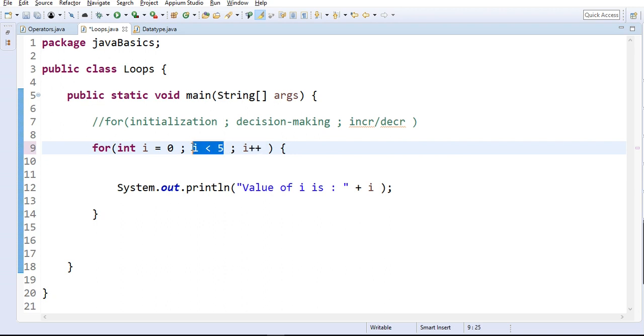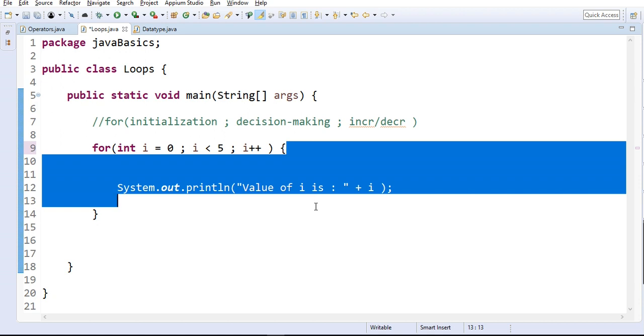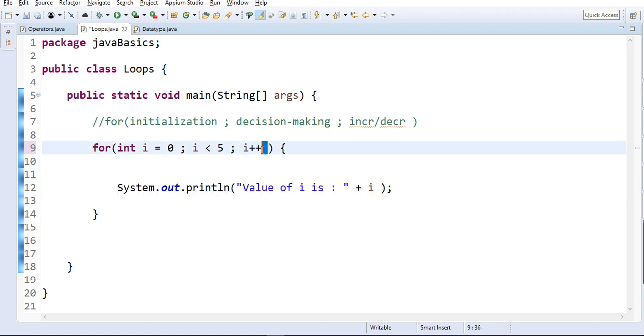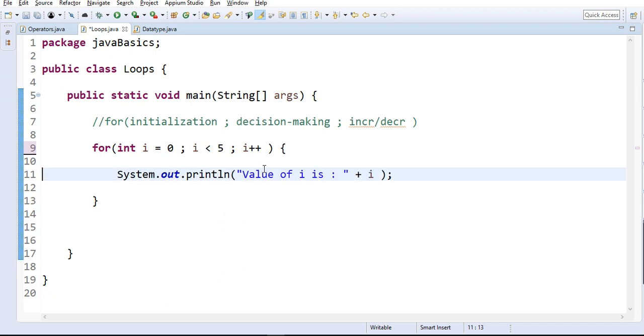If this condition is true, this is going to get executed. Again it will go back, increment, check the condition, true or false. If true, execute the statement. So this will keep on happening automatically. Java does this part, so we need not worry about that portion. And that is how loops work.